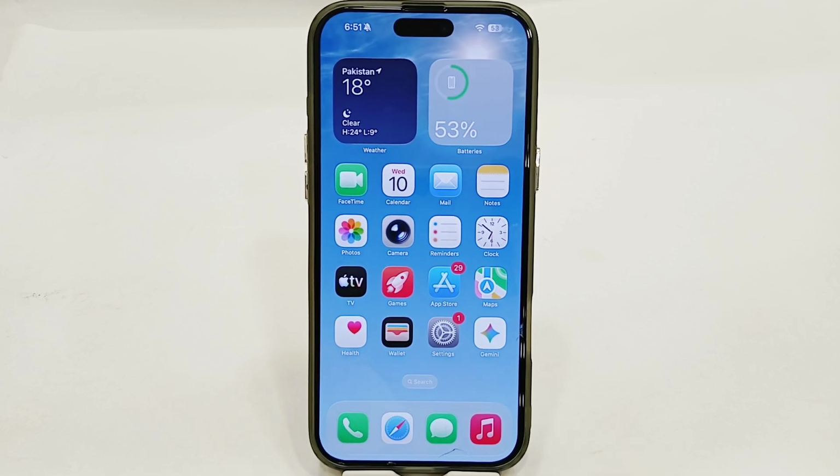Hey guys, today I'm going to tell you how to use Reminders app on iPhone. If you're using any iPhone and you want to use Reminders app, let's see how you can do that.